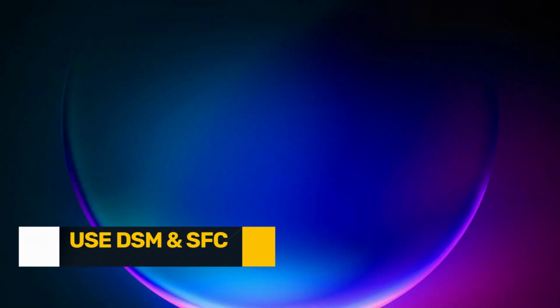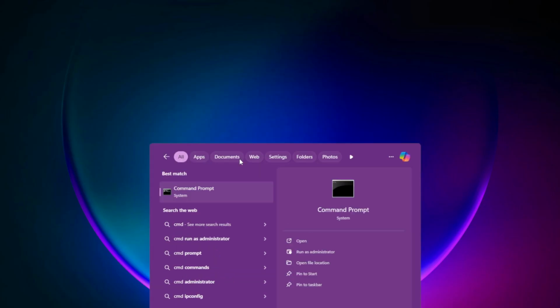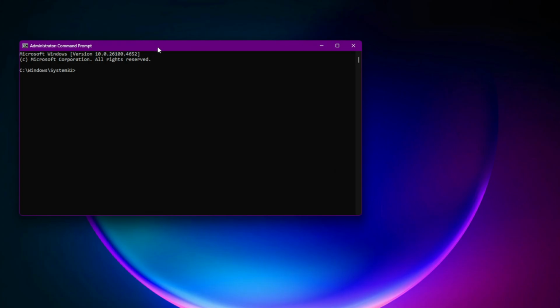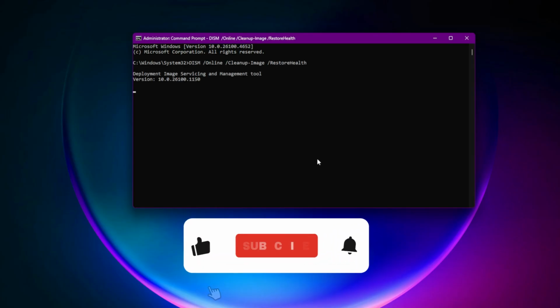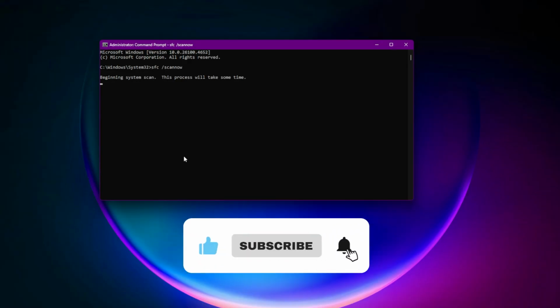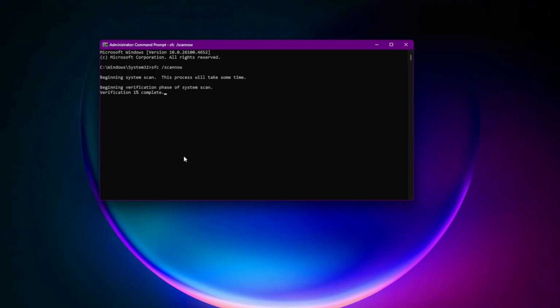8. Use DISM and SFC to repair Windows. Now, let's repair your system files. Open Command Prompt as administrator. Type this command and press Enter: DISM /Online /Cleanup-Image /RestoreHealth. After that, type sfc /scannow. Let both commands run fully. These tools will scan and repair any corrupted system files silently, a common cause of failed updates.